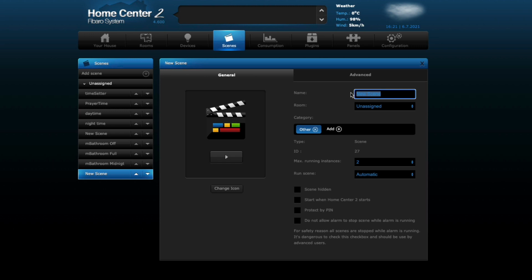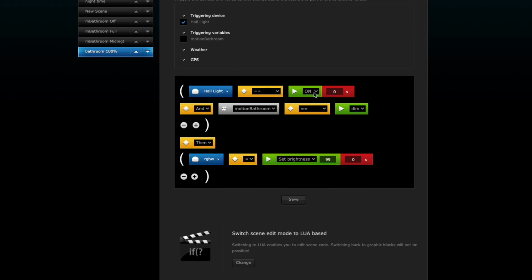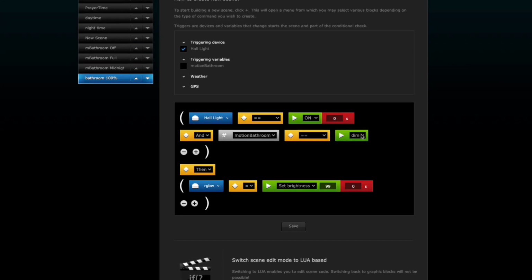Oh, let me just change that one to bathroom, 100%. Save. So when the motion detector is turned on and the motion bathroom is on full, spot the mistake. Deliberate mistake. Just testing you guys. So when the motion sensor is detected on full, when the motion has detected movement and the motion bathroom is on full, then the brightness of the bulb goes to 99%, which is 100%. Okay? Hit save.